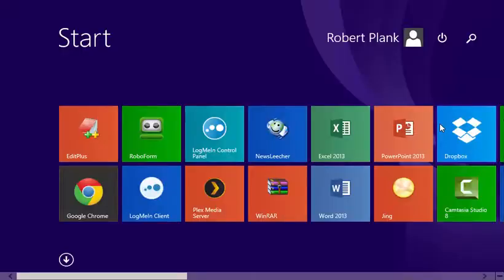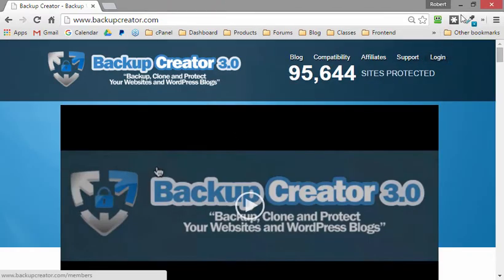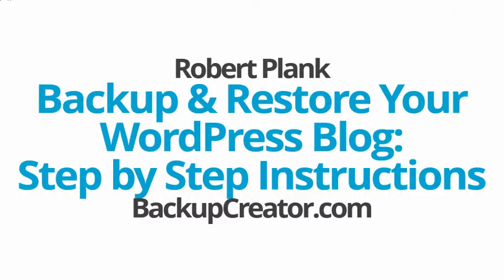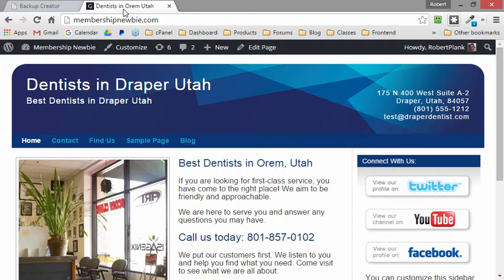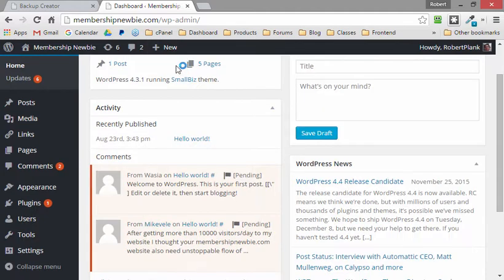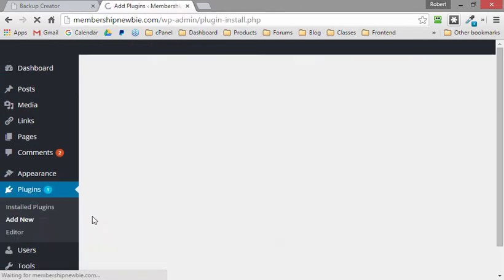So we purchased our copy of Backup Creator. We clicked log in to log into the members area, and now that we're logged in, we have access to our download link and our license key and all that good stuff. We're going to go to a site called membershipnewbie.com, go to /wp-admin, and before doing anything else, we need to install the Backup Creator plugin and back up our site.